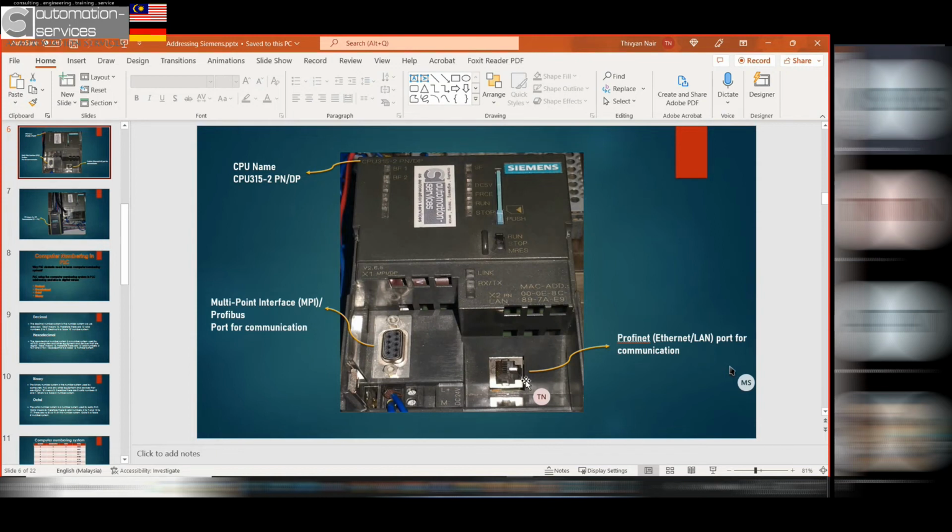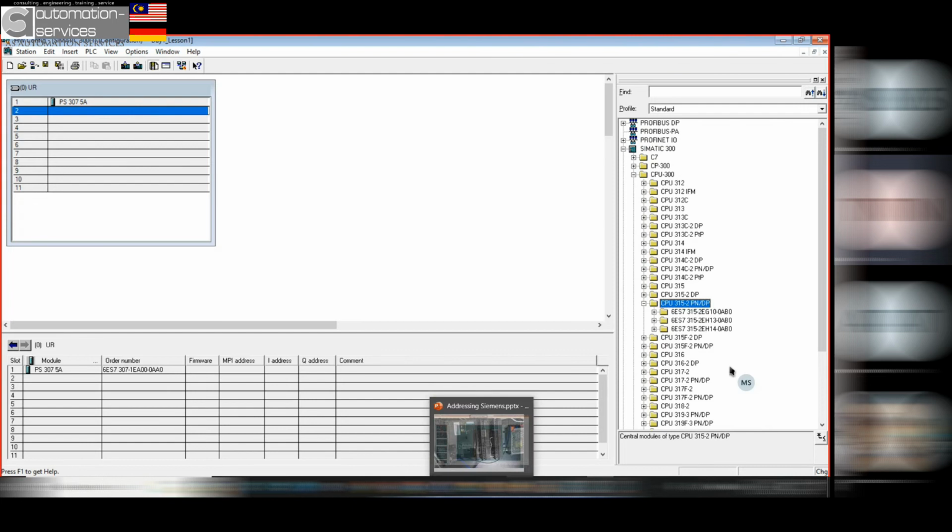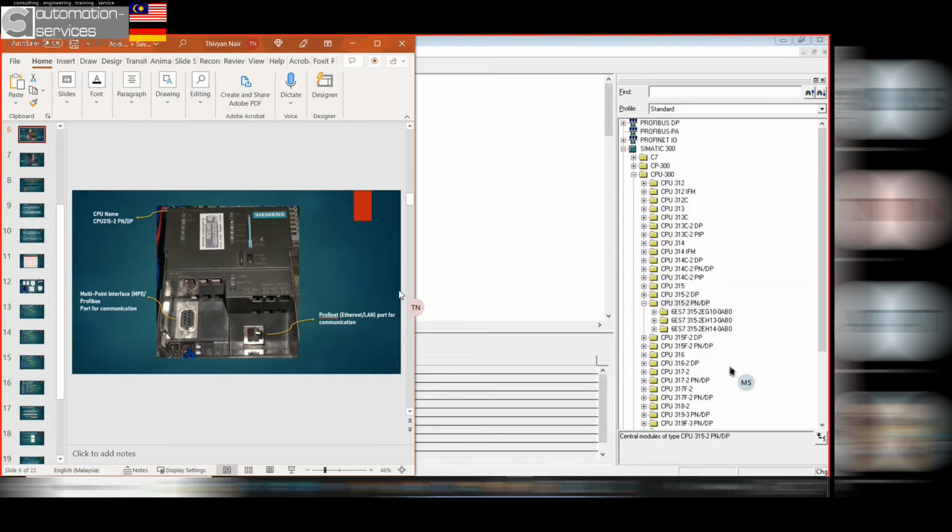The number 2 is for the number of communication ports, and it shows PN and DP, right? So PN is Profinet and DP is Profibus. So 315 PNDP. Then inside the 315, I have 3 modules, 3 different types.